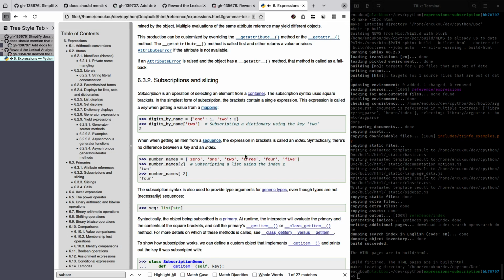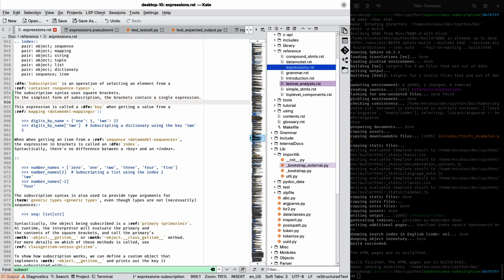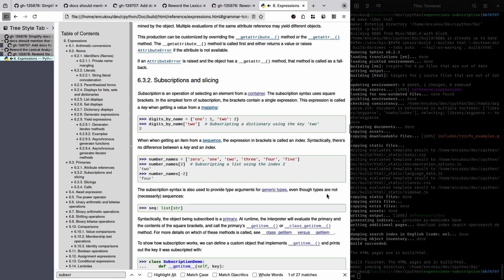So basically, okay, I see what you're saying. Yeah. In other words, I wonder if the comment about the type arguments should be outside of the series of descriptions of index, key, and slice, to make it clear that it's a separate thing altogether.